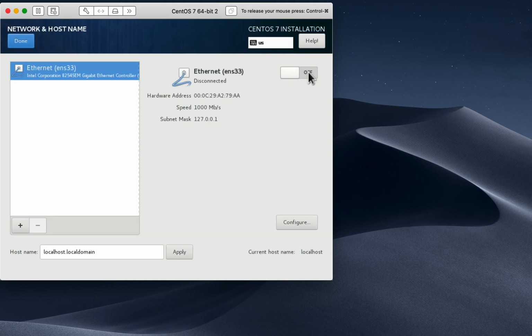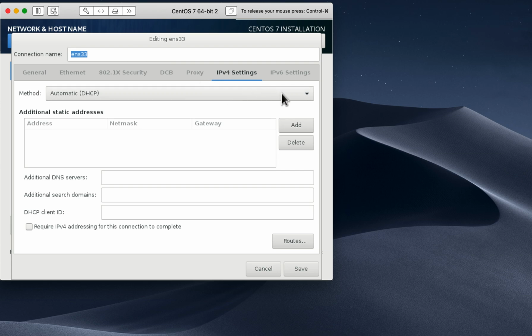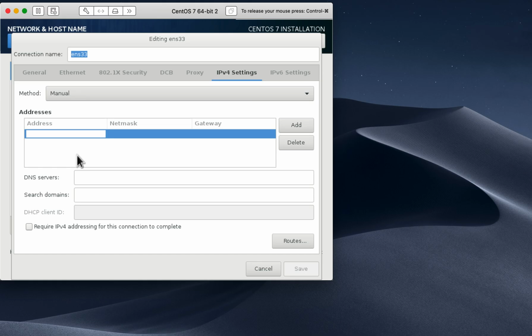First thing that we need to do is enable that NAT adapter, ENS33, and we click here, configure. Before we click configure, we can define the host name already, and we are going to call this one QRadar CE. We click here, configure. We do not want DHCP, so we're going to go here on IPv4 settings, and instead of DHCP, we're going to put manual. And then we're going to add the address that we want, 172.16.60, static address, of course. .12 is the one I'm giving.